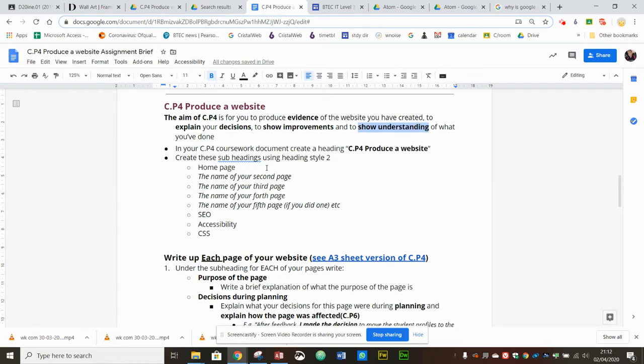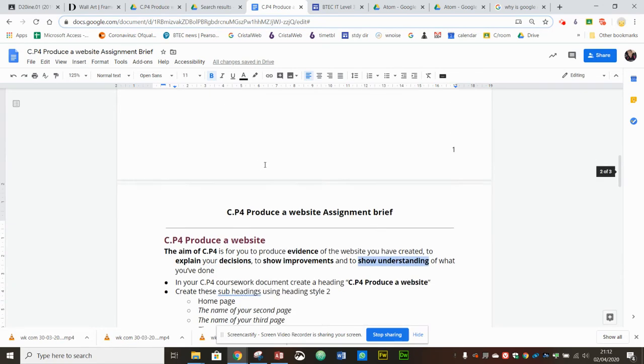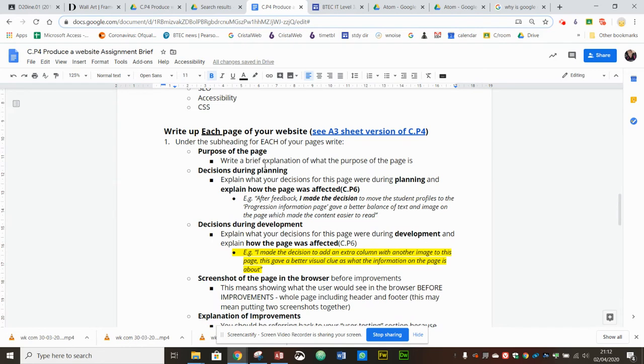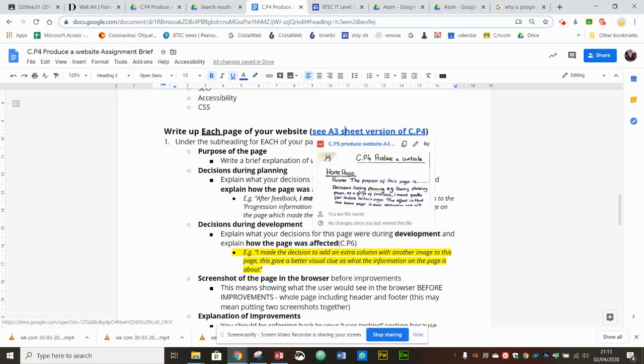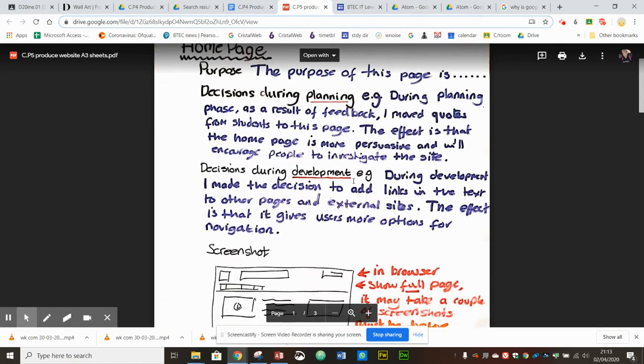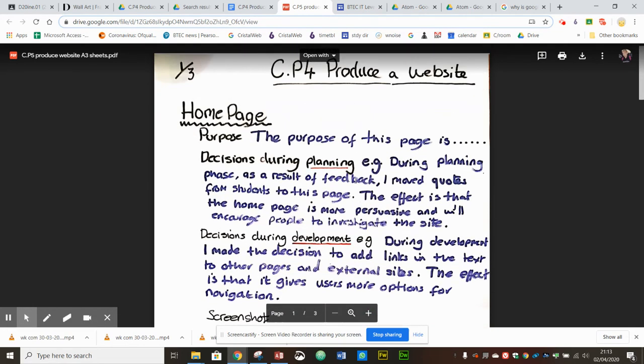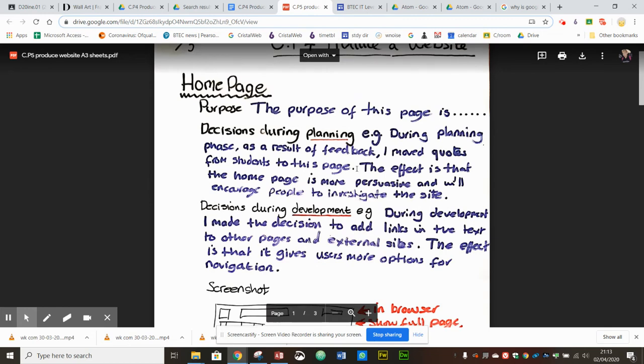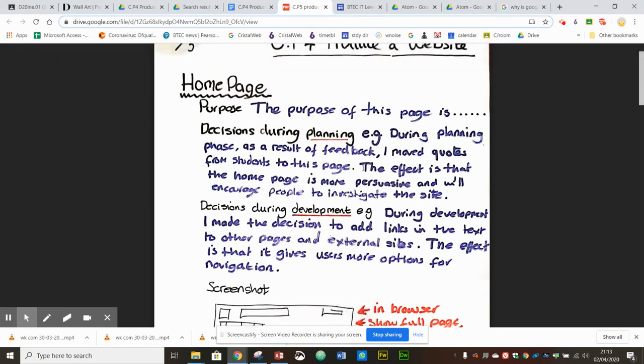So there's an assignment brief, which is here, which you'll get in Google Classroom. And I've done A3 sheets because some people asked me to do A3 sheets for this as well. So I did them. The A3 sheets are pretty much the same as the assignment brief, but it's a bit more of a visual guide. So make sure that you understand what you're doing.